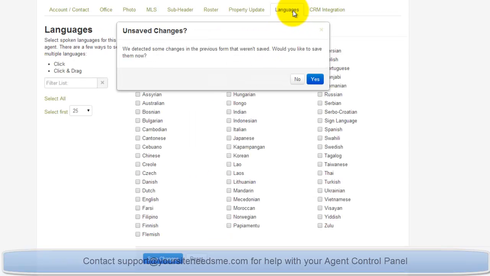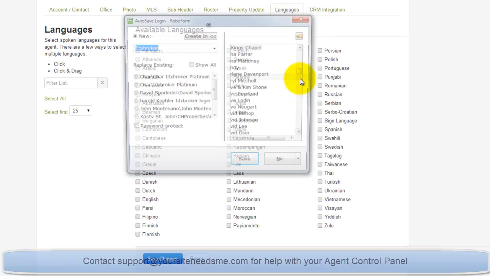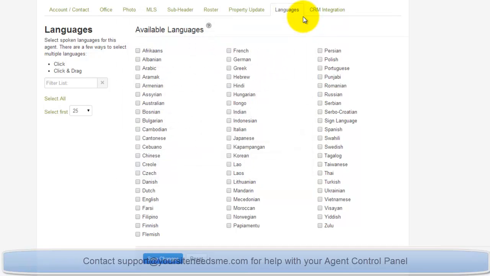Next, you're going to go to languages. And in this case, you can choose any of the languages that you speak. This is very helpful if somebody is searching for an agent with a specific language. So make sure that you are checking all of the languages that you speak and hit save.